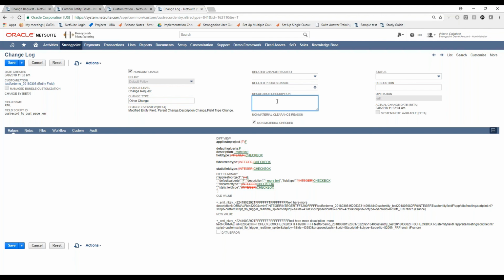And how do I do that? You enter your description, your resolution. You put in enough explanation detail about what happened, how you'll resolve it, that an auditor would be satisfied looking at this, that they have a clear indication of what happened and how you will avoid it happening in future. And once I'm satisfied with that, I can go ahead and mark this as closed. I save that change log.